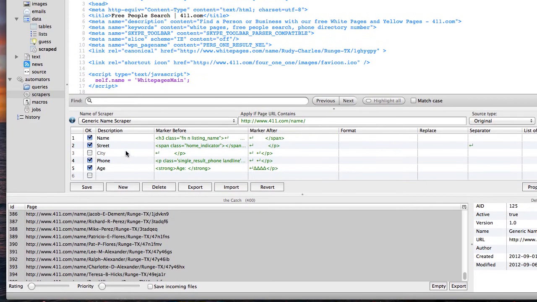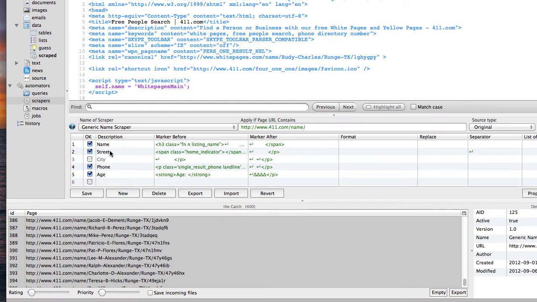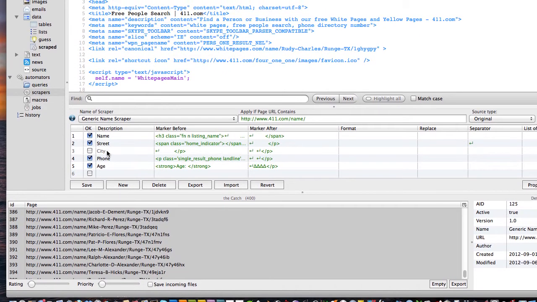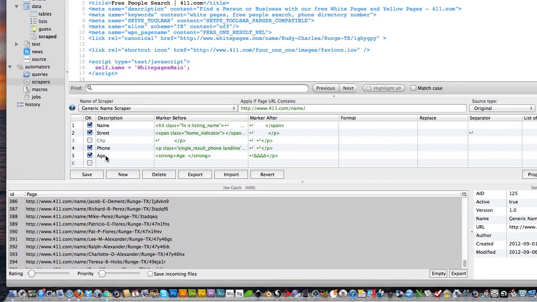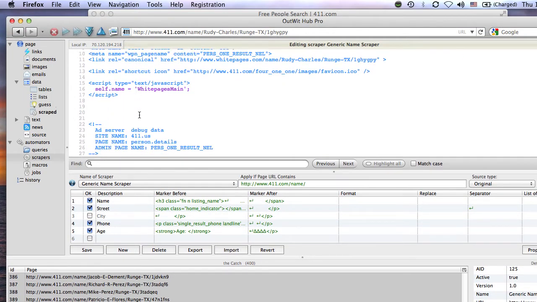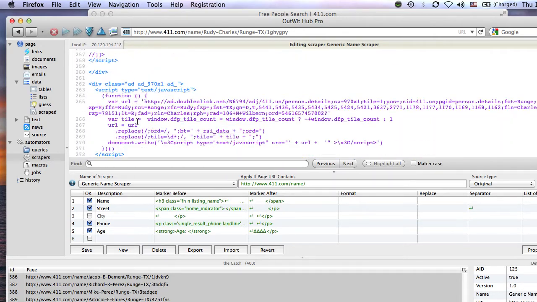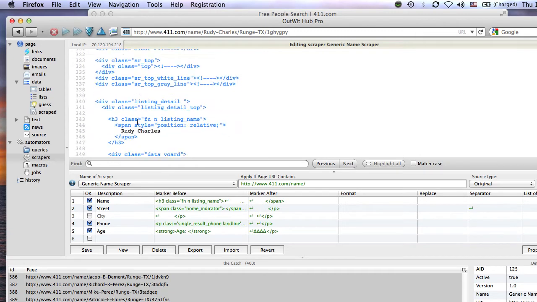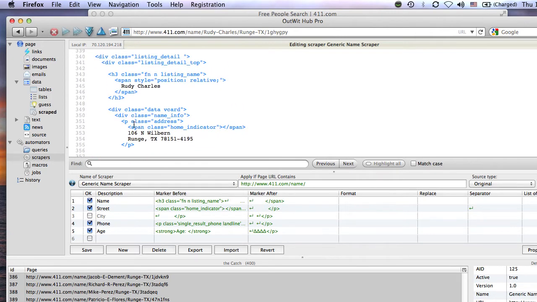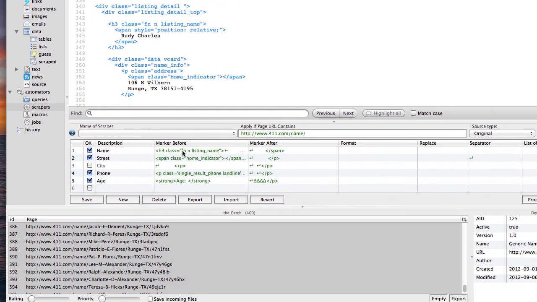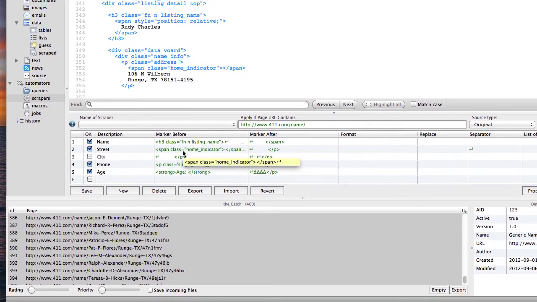And so what we're going to want is the name, the street, and the city we can split off, so we don't really have to have a city. So name, street, phone, and age is what we're going to collect. So what we're going to do is we're going to come on down to where the person's name is, right here. And then we're going to need to select the information for his name.